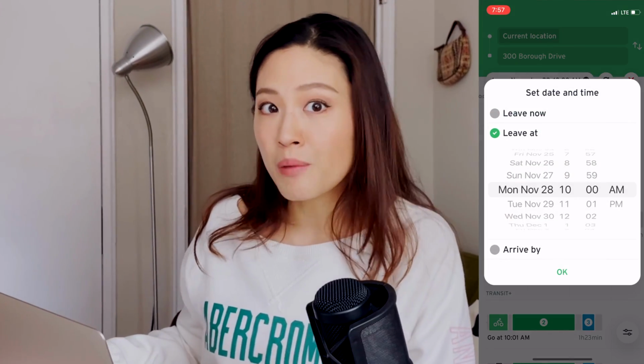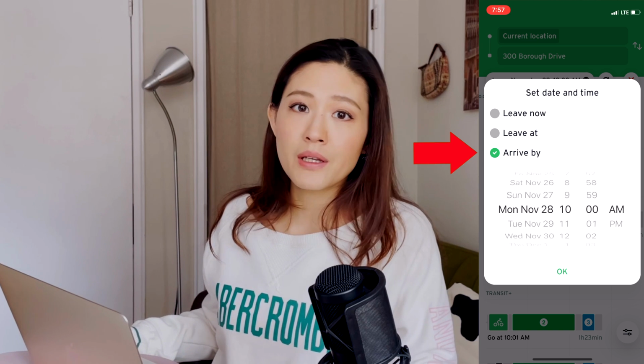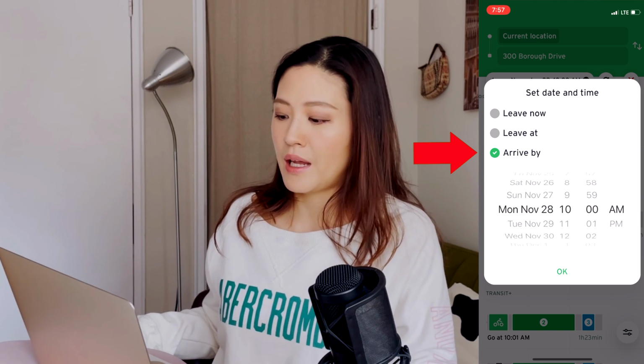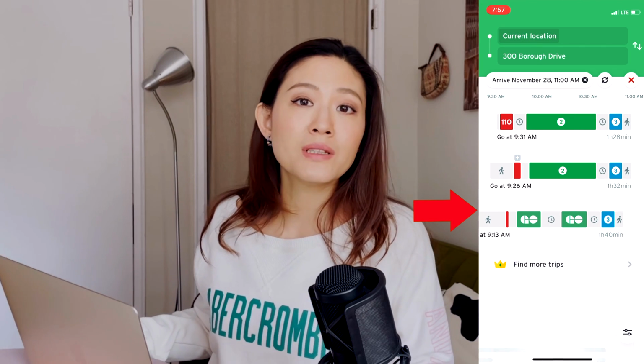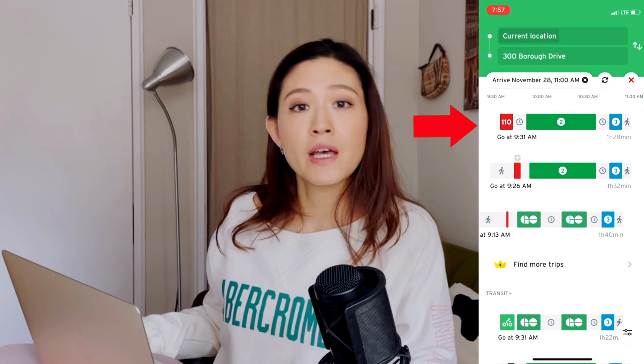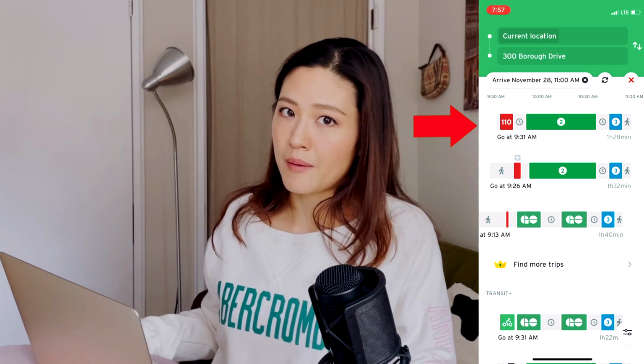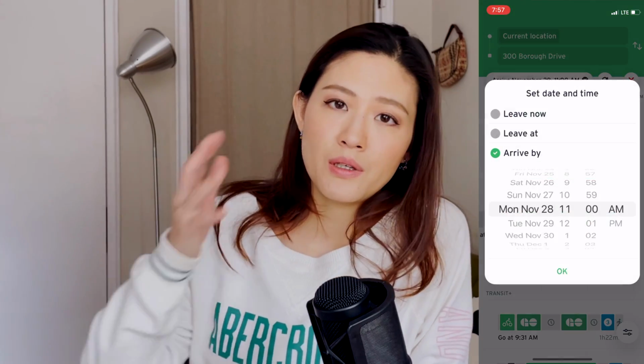But what's also very useful, especially if you have an appointment, is that you can also pick the option arrive by. And let's just say that you have an appointment on Monday, November 28th at 11 a.m. So you input that and the Transit app will show you when you will need to depart and the different connections if you want to arrive there on time. So it does the calculation for you in reverse, and that way you reduce the chances of being late to an important appointment or an interview.